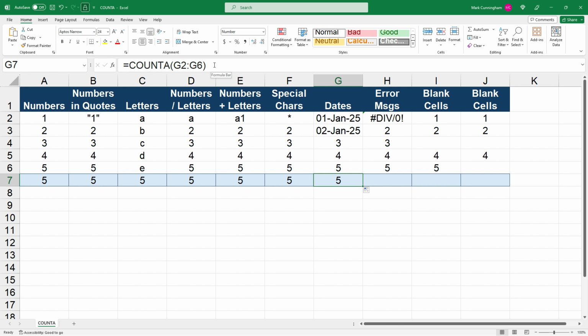In the next data set, we've got a couple of dates. And once again, you can see that Counta has counted them as values. In the next data set, we have an error message. So we've got the div0 error message there. And you can see that again, Counta has counted it as a value. So there's 5 values again. So it does count error messages as values, and it wouldn't matter what the error message is, it would count it. So I've used div0 as an example, but it will count other error messages as a value as well.